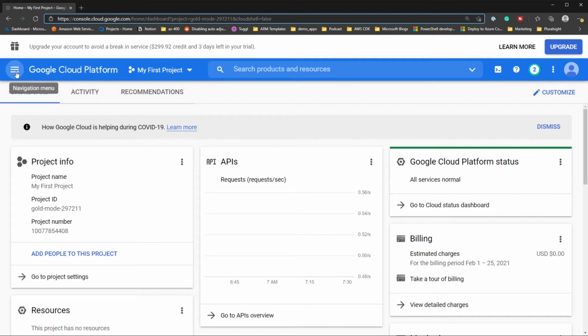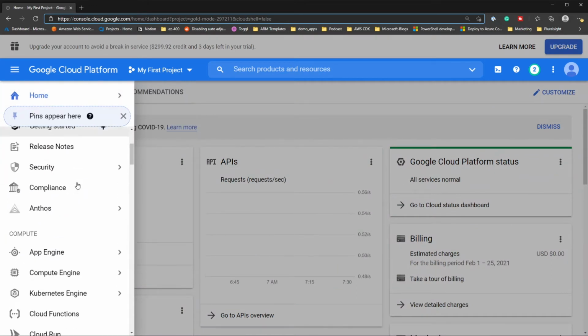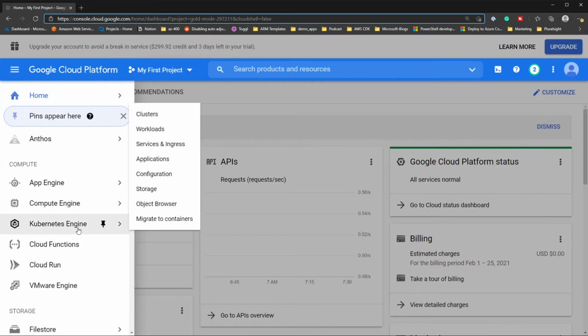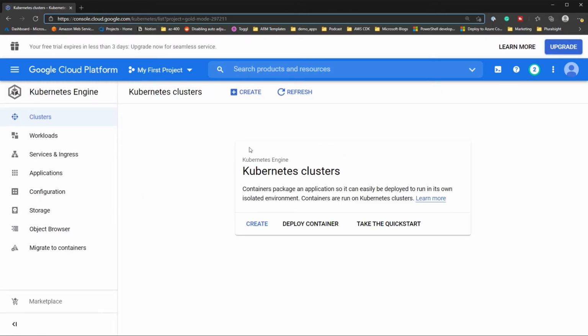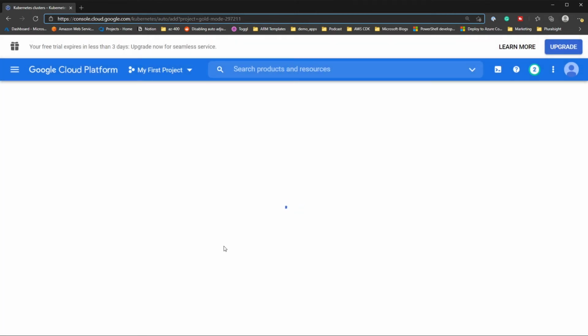So what I'm gonna do from Google Cloud is go to the navigation menu and scroll down to Kubernetes Engine. From here, I'm gonna go to Clusters, and then from the Clusters pane, I'm gonna click on Create. So this is new. As you can see, you have 2 different ways that you can deploy. One, you can deploy Standard, where you still manage the worker nodes, and the second is Autopilot, where you don't, and you pay per pod. So I'm gonna go ahead and click Configure here.